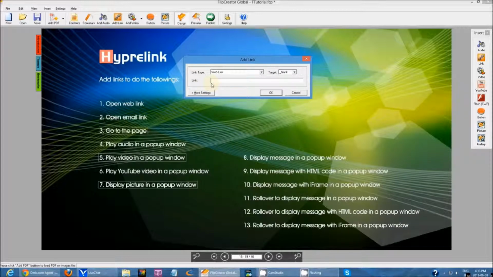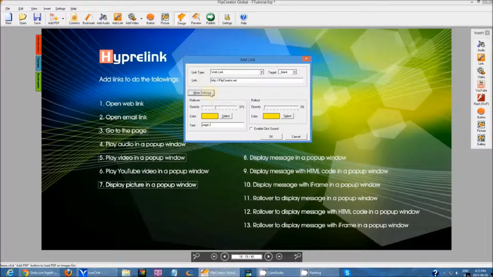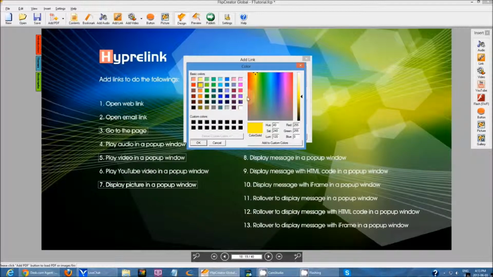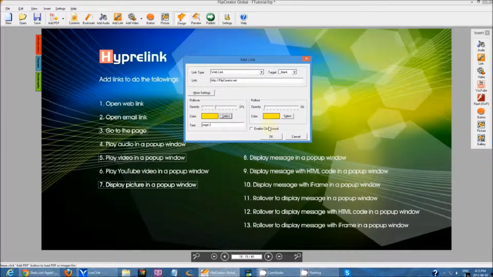So I'm going to be using flipcreator.net, and then I hit on more settings, and then right here it'll tell me I can change the opacity of the link. So rollover is what color it changes to or how intense the color changes to when I hover over it with my mouse. Roll out is what I see normally when the mouse is not on it. I can change how intense the colors are, and I can even change what color these links show up as. And I can enable a clicking sound if I want it, and a rollover text.